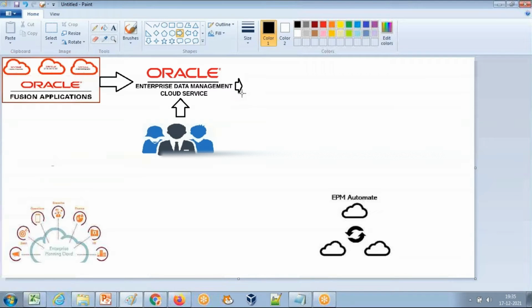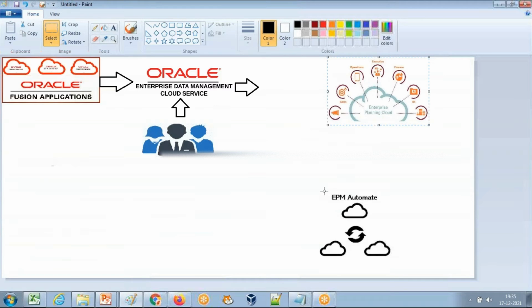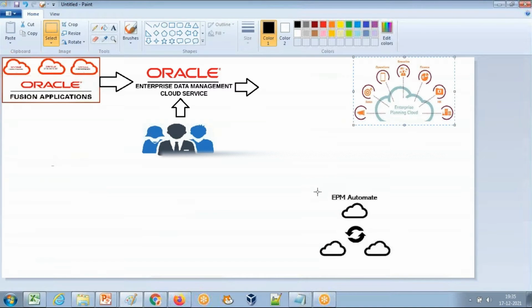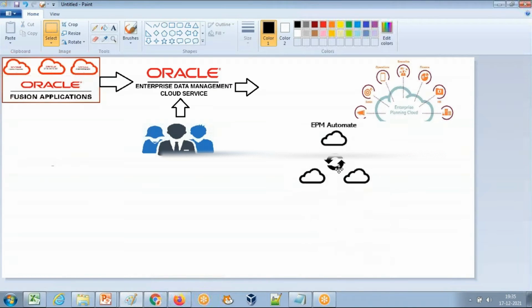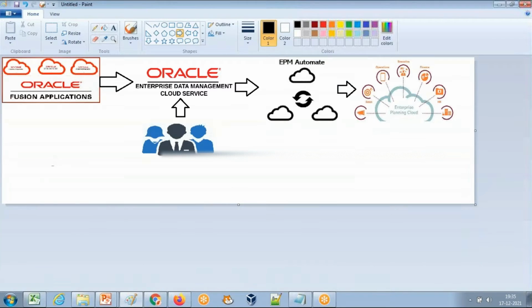Then this dimension, I want to push it to my planning application. It could be scheduled or it could be on demand. And I want this process to be automated through an EPMAutomate interface. We're going to use EPMAutomate in between, and then we push the dimension to our planning application. So this is our complete story. Now let's see how to do this.